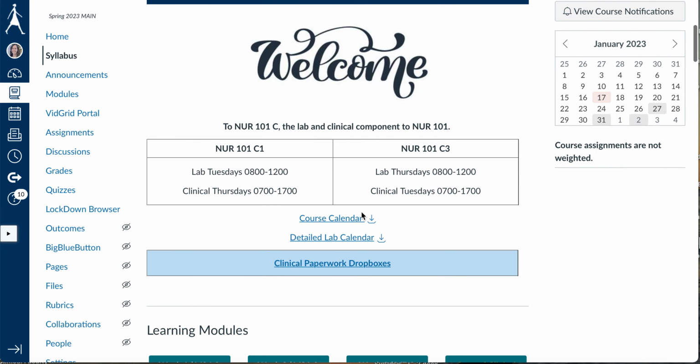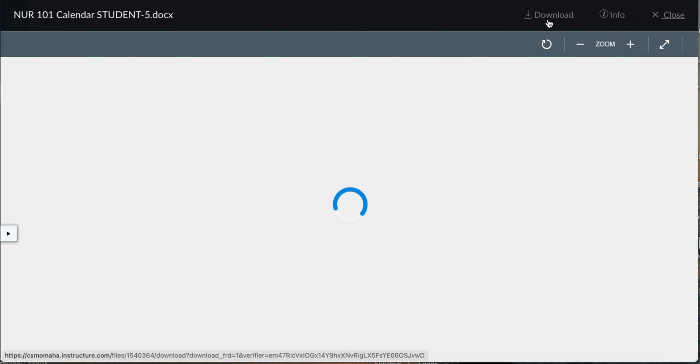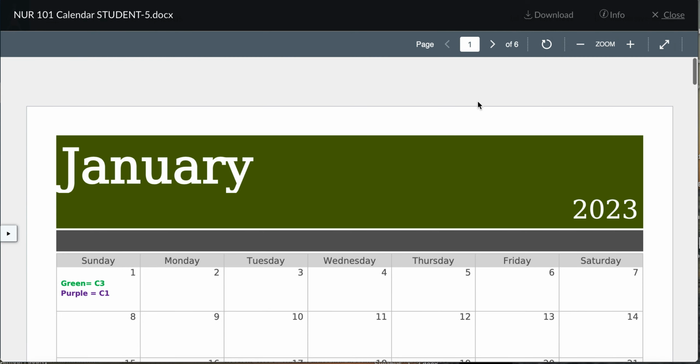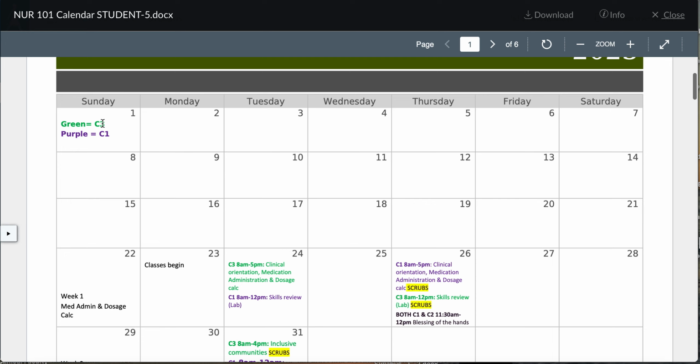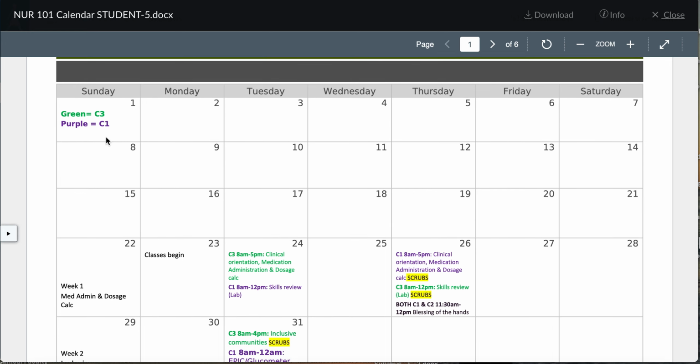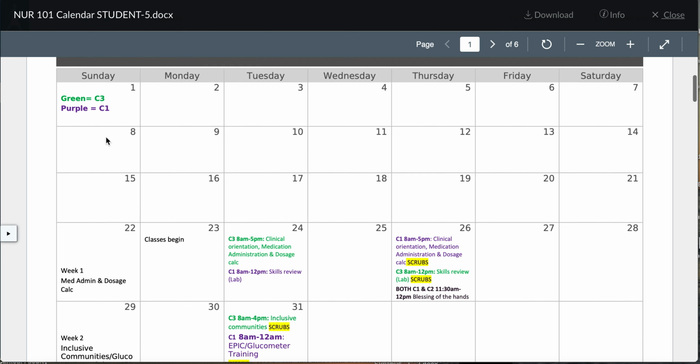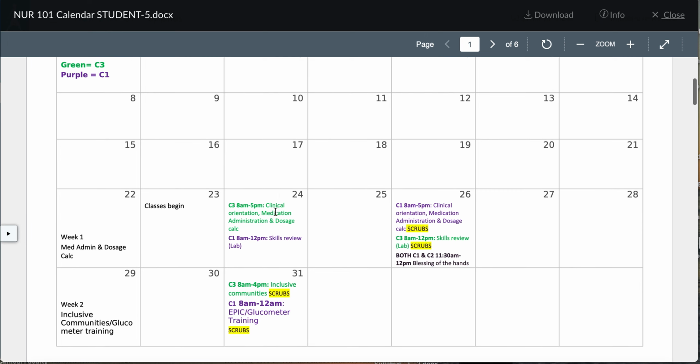So moving down here, we have our course calendar. I recommend taking a look at this, printing it off to have for your own records. Green is section C3 and purple is section C1, so that's why it's really important to know what section you are in. I'd recommend highlighting your portions. So this first week here, next week, we're already starting back up to classes.